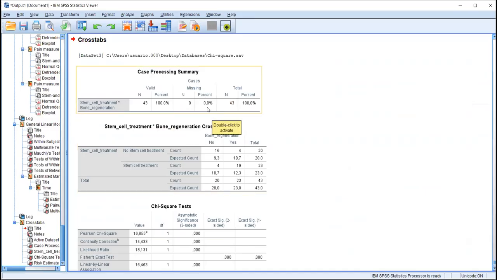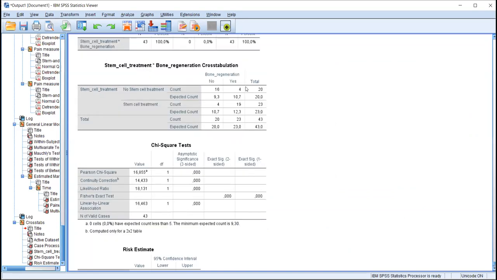So now if we go to the results window, we can see that we have first here our final results cross table, where we can see that for the condition no stem cell treatment, we have 16 cases of no bone regeneration and 4 cases of bone regeneration, and the expected counts for those cells are 9.3 and 10.7 respectively if the categories were independent. For the condition stem cell treatment, we have an experimental count of 4 cases of no bone regeneration and 19 cases of bone regeneration, while the expected counts are 10.7 and 12.3 respectively.